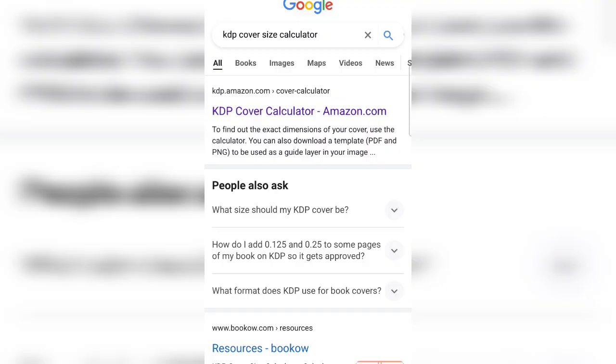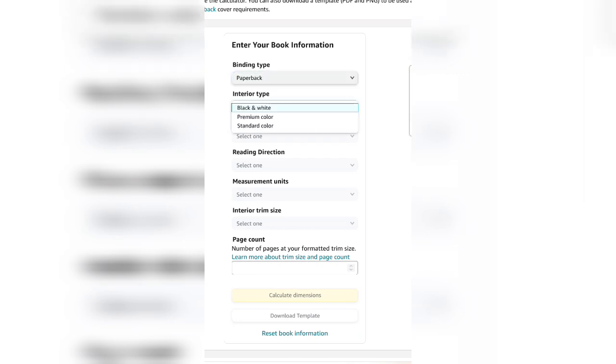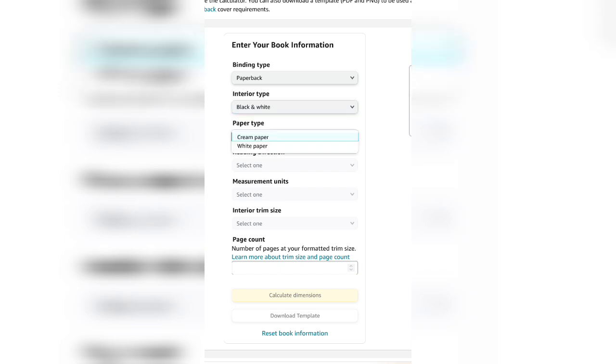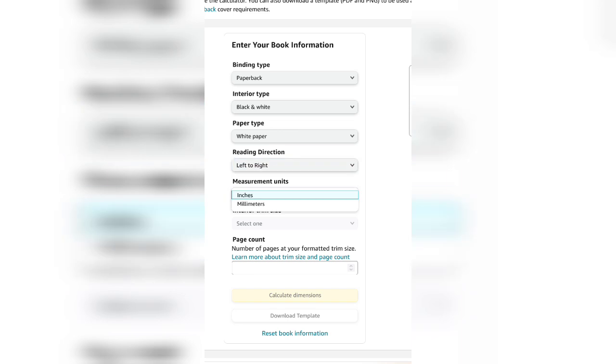So you go to KDP cover calculator. We've already determined the size of our book. By now we would have written our book. We know the number of pages. We know all these details. So we'll try to key them in.